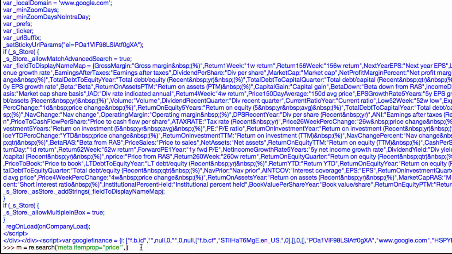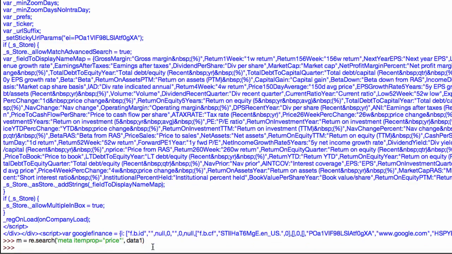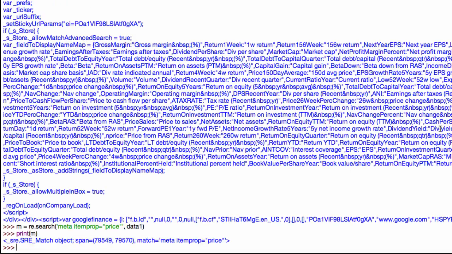And now we're going to say comma. What are we going to search in? Data or data1? Data1, obviously. So let's just recap. m is equal to re.search. What are we searching for? Meta itemprop is equal to price in data1. Click enter. Now if we print m, what do we get? Awesome. So we now know where the location is.